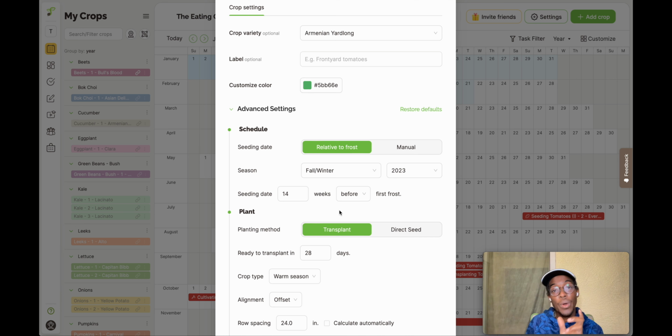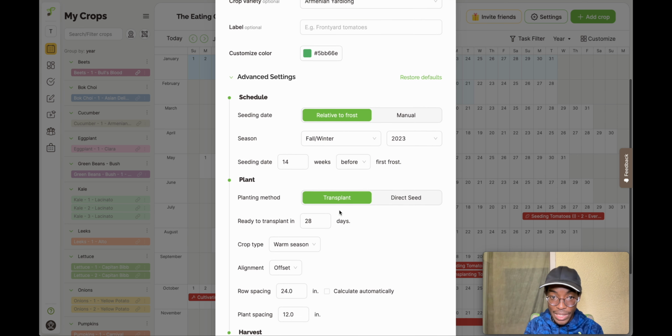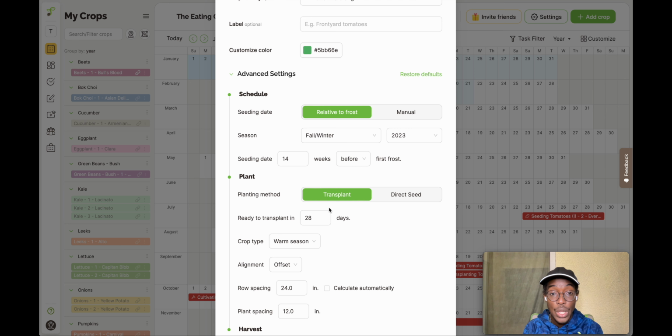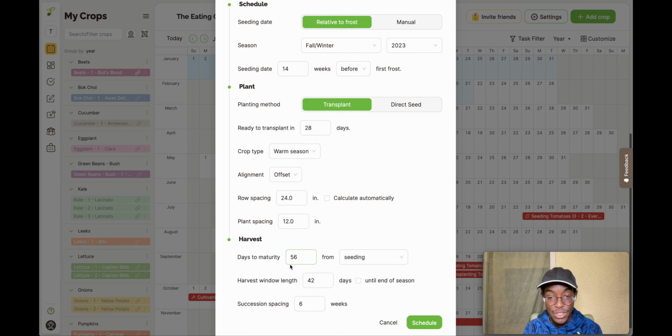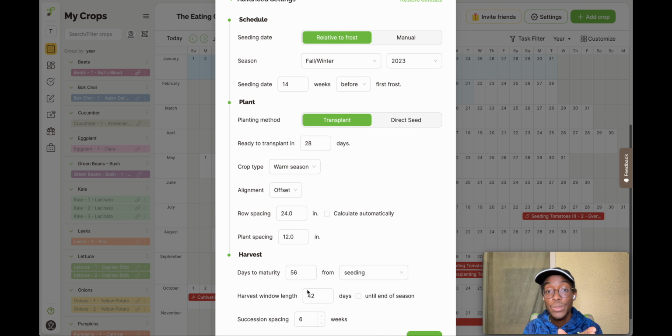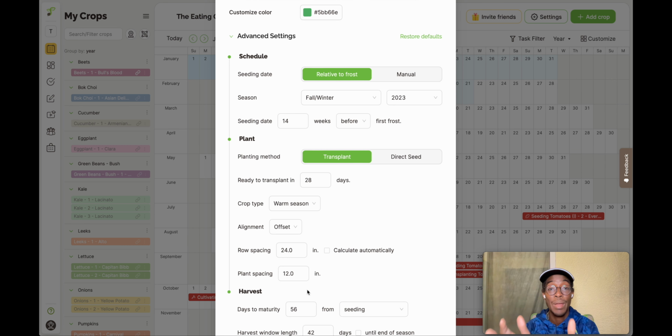it'll ask you, what is your frost date? And it'll ask you to put in your zip code. If you're in the United States, put in your zip code, and it'll tell you, oh, you are in zone 9B, or zone 4, or zone 5, etc. And it'll populate for you. Right now I'm in zone 9B, and it'll tell you everything from when to transplant, what type of crop it is, the row spacing, the plant spacing, days to maturity, harvest window length, and succession spacing. It'll give you everything. Of course, all this is customizable.